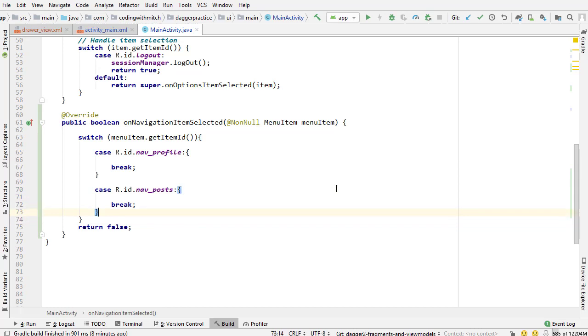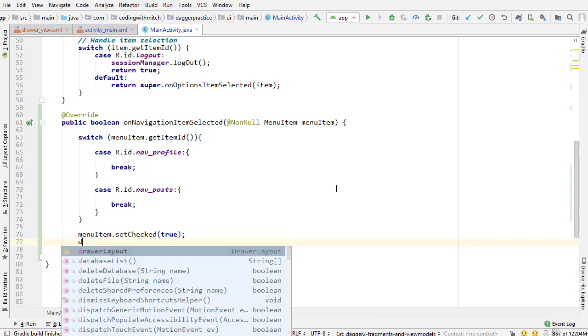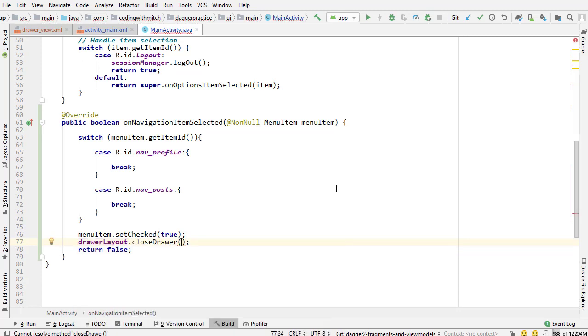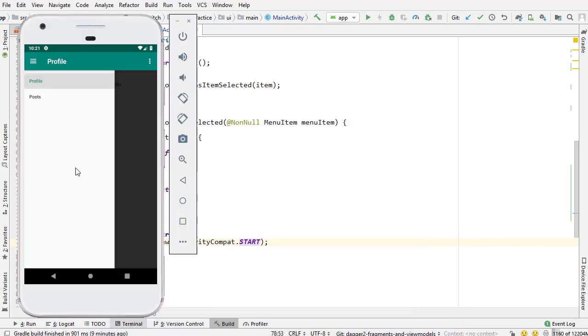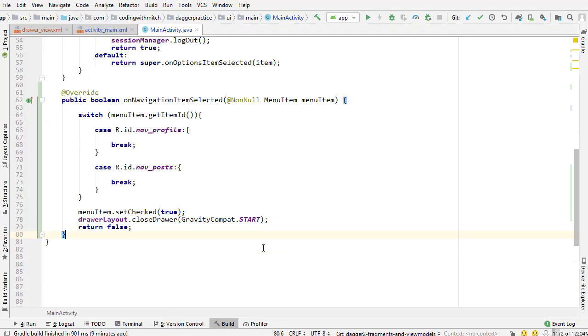Then at the bottom, before I return, I want to do menuItem.setChecked to true. That will highlight the one that is selected from the drawer. And then I want to do drawer layout close drawer, GravityCompat.START, because we want the drawer to come in from the left side of the screen. So when we click on one of these, the drawer closes to the left side of the screen. That's why I'm saying gravity start, and I need to close that drawer. And I want to return true so that the click is consumed at the end of this. I'm not going to write any logic in here yet for navigating. I'm going to leave it as it is for right now, because we're going to continue working on this in the next video.